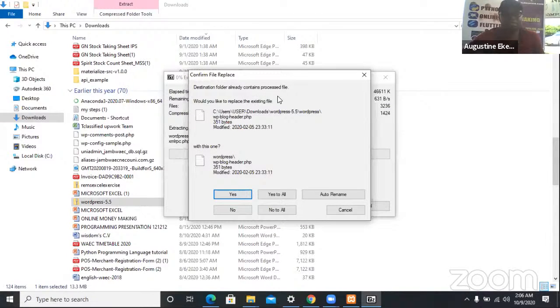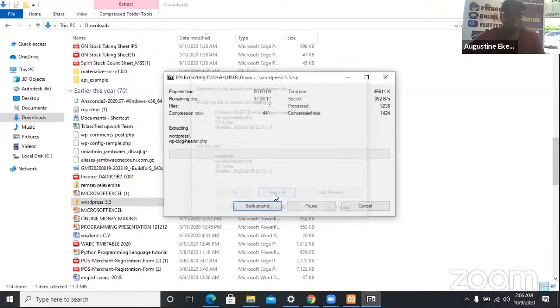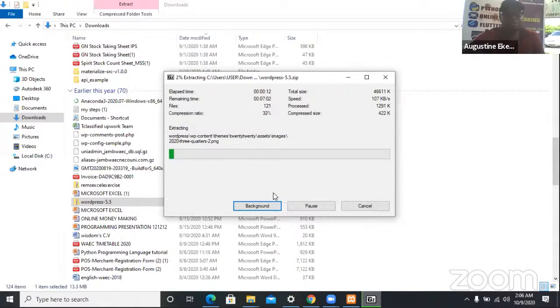Okay, it's telling me that we already have a similar file here. So let me press yes to all. So after extracting, the next thing you're going to do is to copy the extracted file to your htdocs. That's the next thing. Copy the extracted file to htdocs.